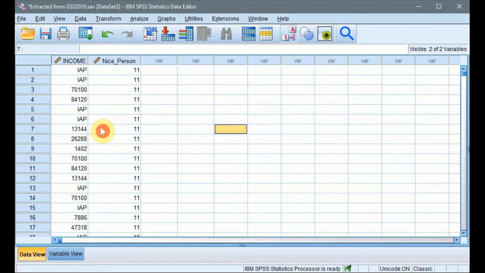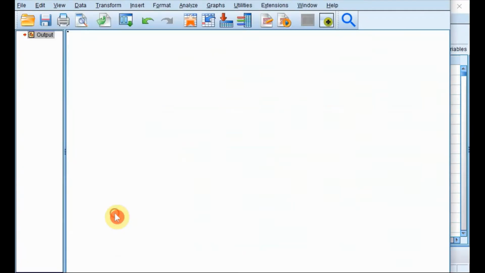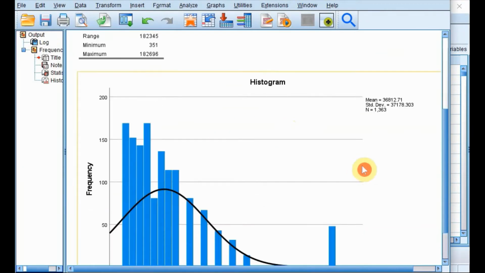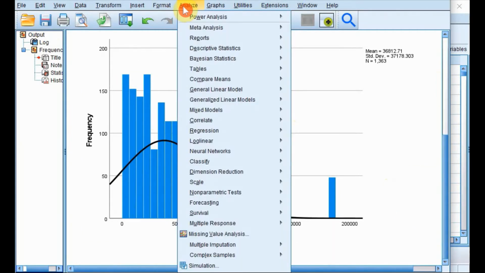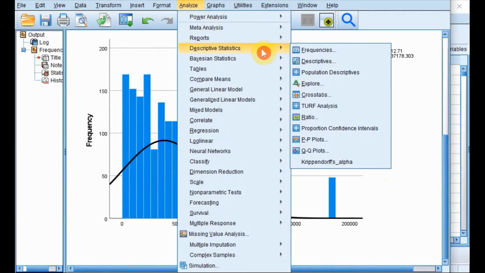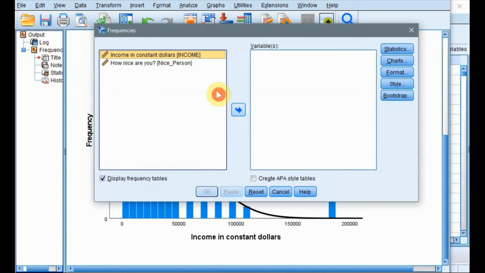Now, there are two ways to run a histogram on variables in SPSS. The quickest way is to right-click on the variable and choose Descriptive Statistics, and it will run the statistics right away. The other method is the usual way. Go to Analyze, go to Descriptive Statistics, go to Frequencies, and here income, move it over.